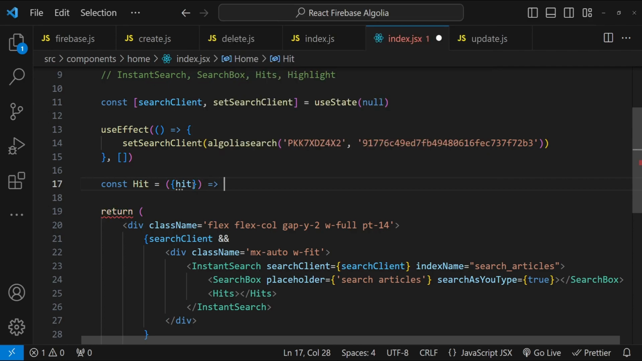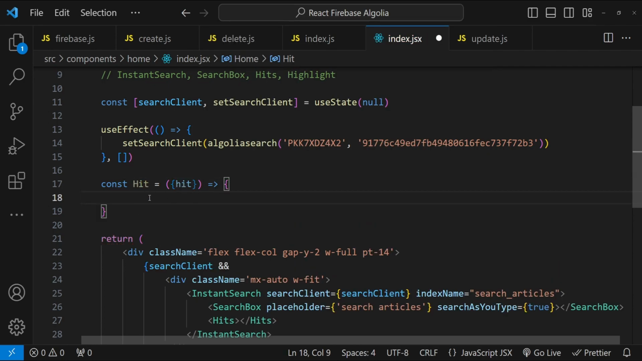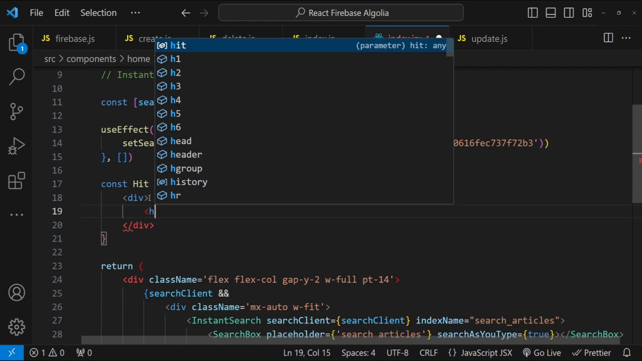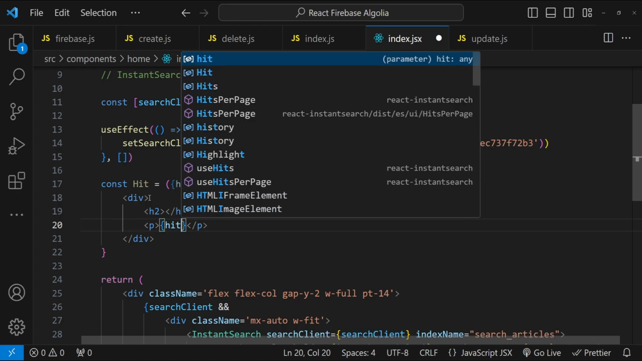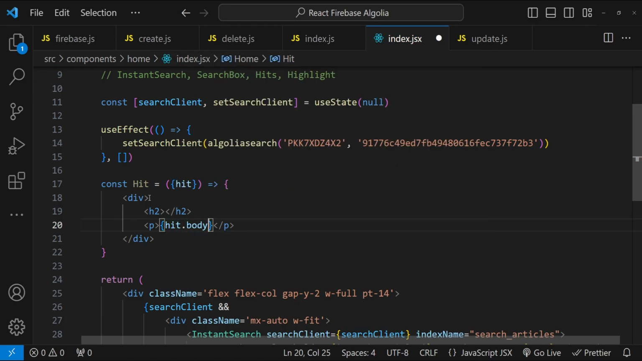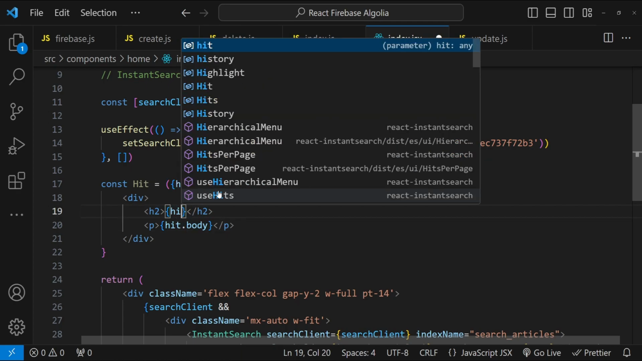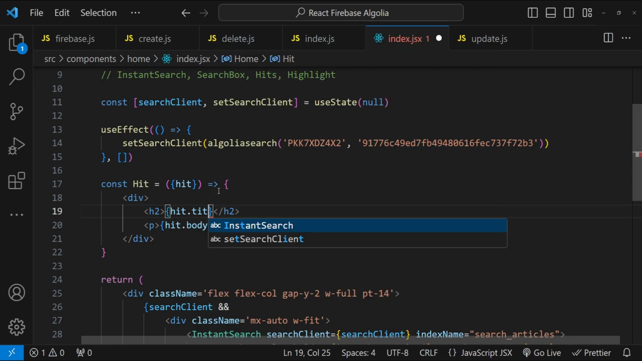So now each hit is going to represent our article, so we need to return the HTML that is going to represent the article. For that, I'm simply going to return a div with an h2 which is going to contain the title, and then a p, or paragraph element, which is going to contain the body. Now to render the body, we just need to reference hit.body. So body is the property of our article, and we can also reference hit.title over here.